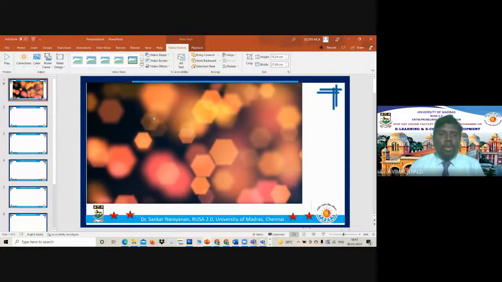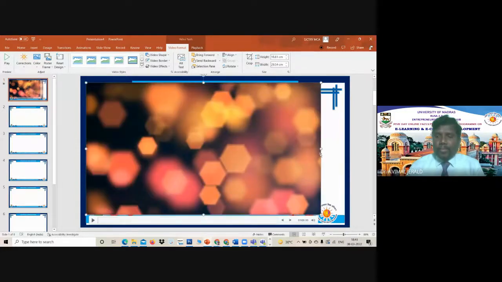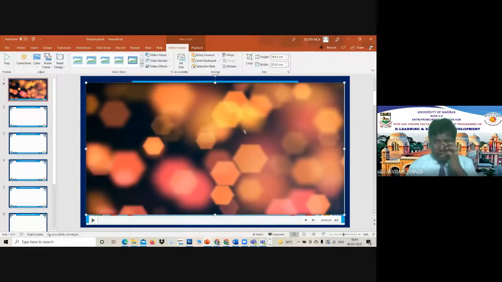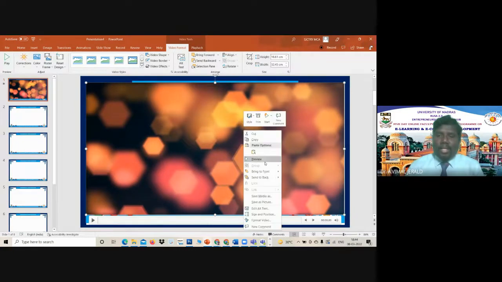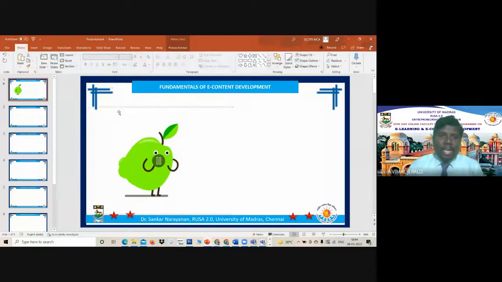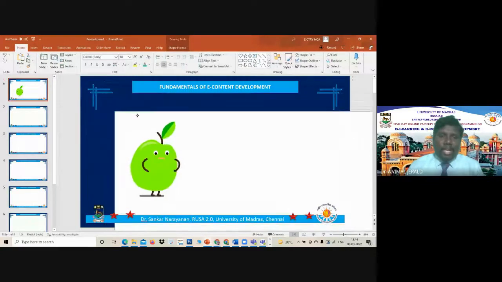Now what do I do? I just put this till this. Now I just make it till this, and I want to send it back. How do I send it back? Look at there. I just click here and you can send it back. See, it is hidden, because of the white background, it is hiding.